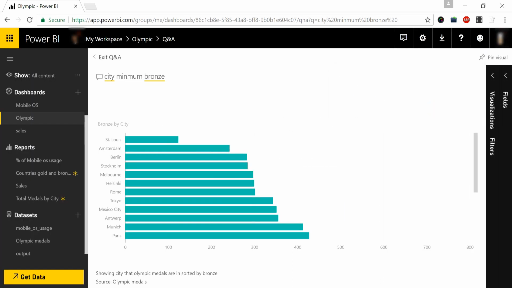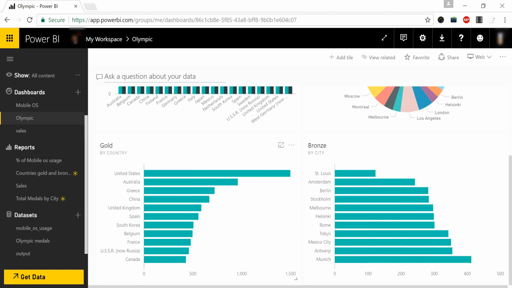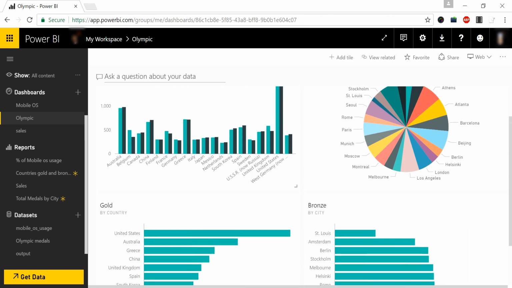This is how you can create dashboards in Power BI. Power BI is a more efficient and quick way to visualize your data.